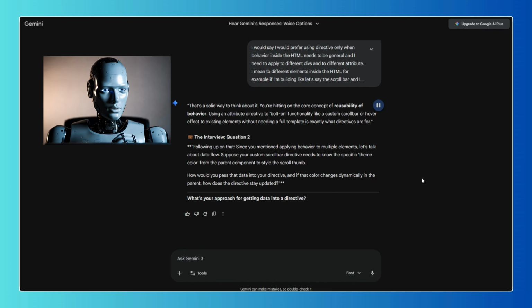Question 2. Following up on that, since you mentioned applying behavior to multiple elements, let's talk about data flow. Suppose your custom scroll bar directive needs to know the specific theme color from the parent component to style the scroll thumb. How would you pass that data into your directive? And if that color changes dynamically in the parent, how does the directive stay updated? What's your approach for getting data into a directive?